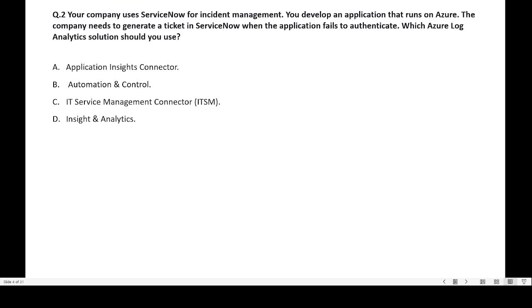So, second question: your company uses ServiceNow for incident management. You developed an application that runs on Azure. The company needs to generate a ticket in ServiceNow when the application fails to authenticate. Which Azure Log Analytics solution would you use? So, the use case is that we have to log a ticket in ServiceNow when the application fails to authenticate. So the answer is IT Service Management Connector.